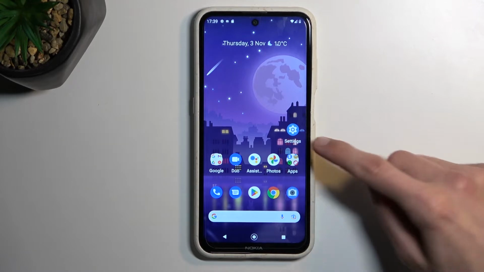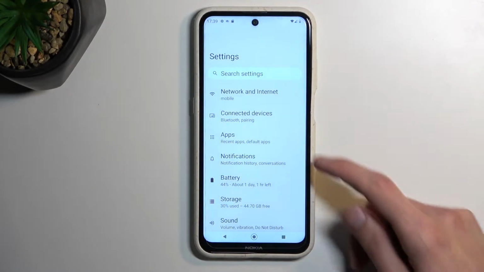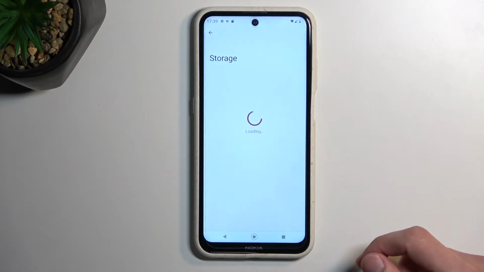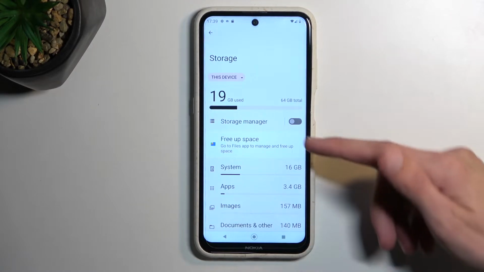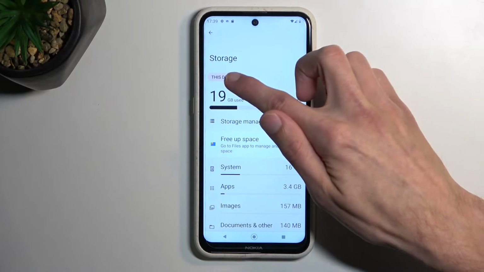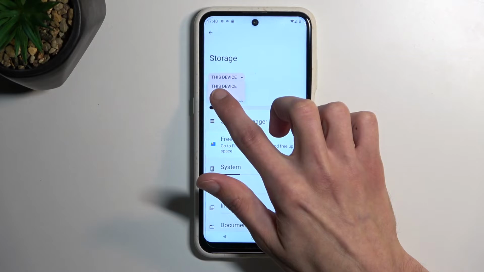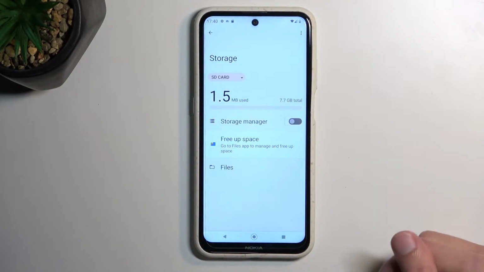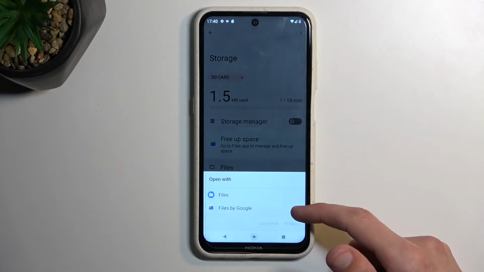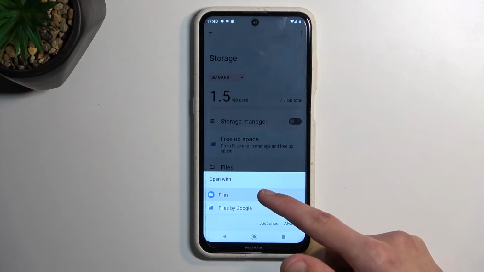So to get started, open up your settings application. From there, navigate to storage. And in here where you see this device, you want to click on it, and this will give you the option for SD card. You want to select it and choose Files. Select Files once more.